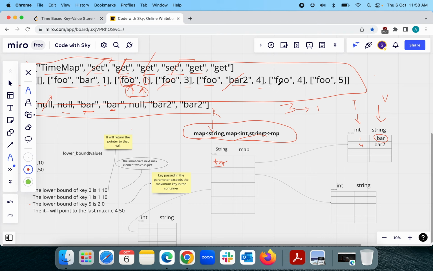So what it will do, it will search at key foo and timestamp at 4. So key foo and timestamp as 4. So what will be the answer? Bar 2. So bar 2 is the answer that is given to us. This null is for the set function. So this is also completed.